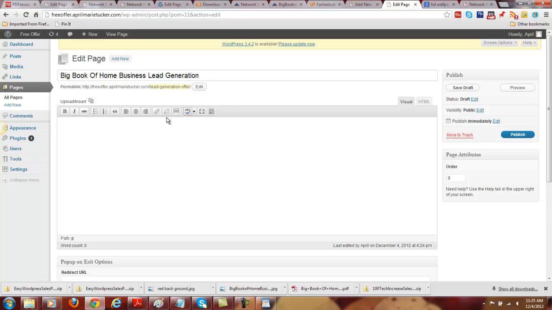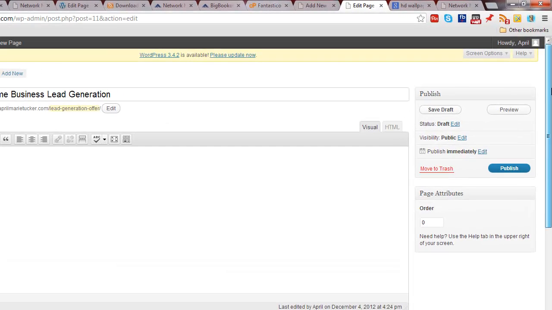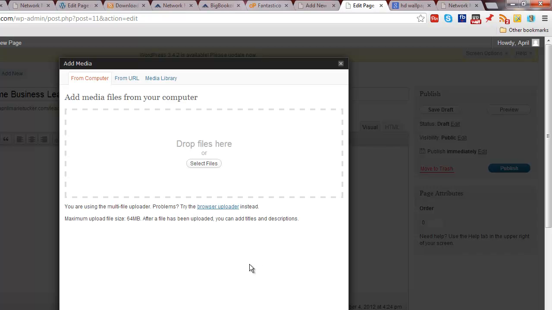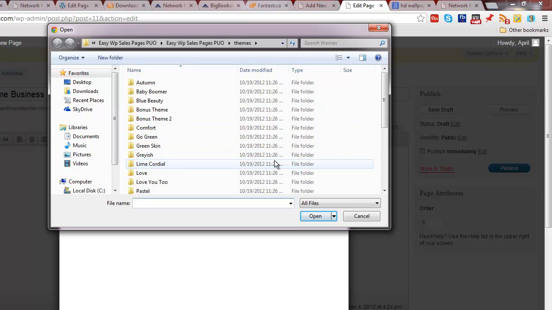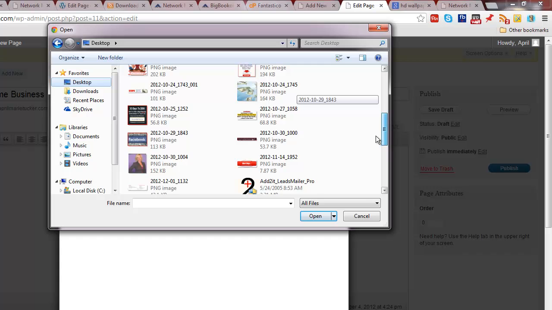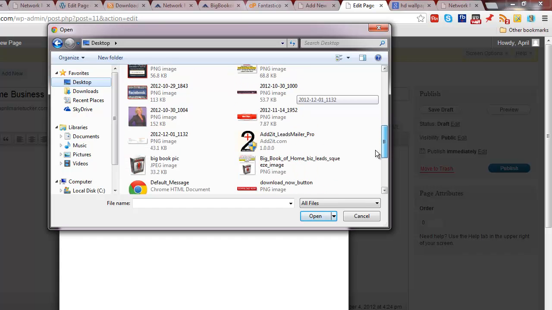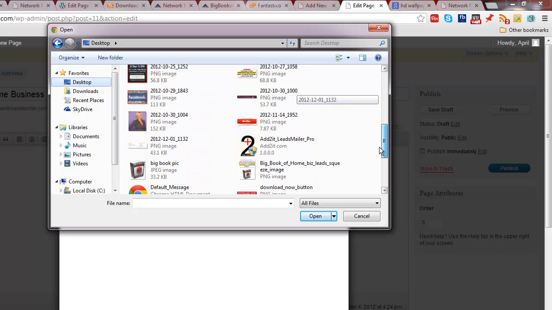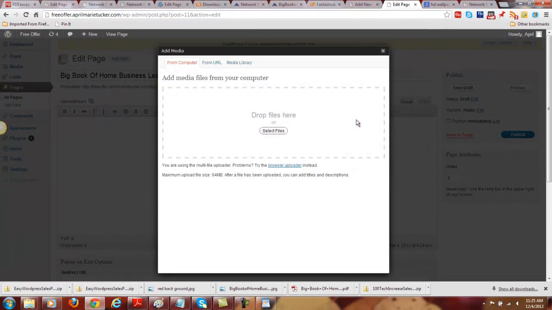So now what we want to do is we actually want that image that we just created, we want to upload our image. And we are running right on time, not really. Let's see here, go to desktop and select the image that we just created. Cool.